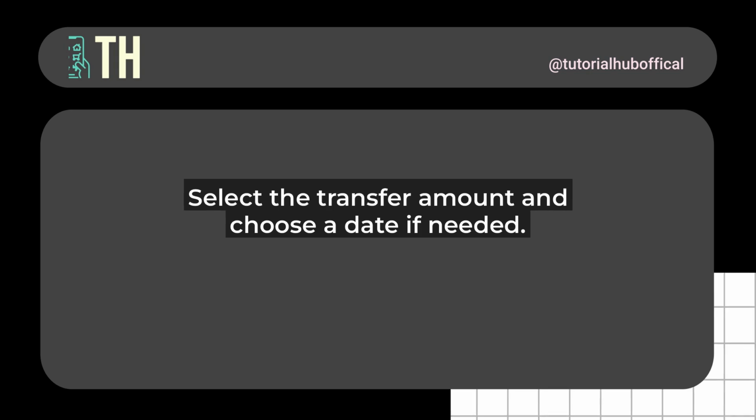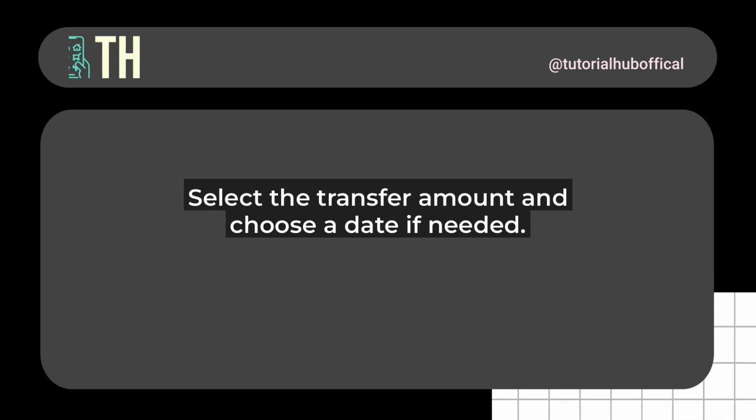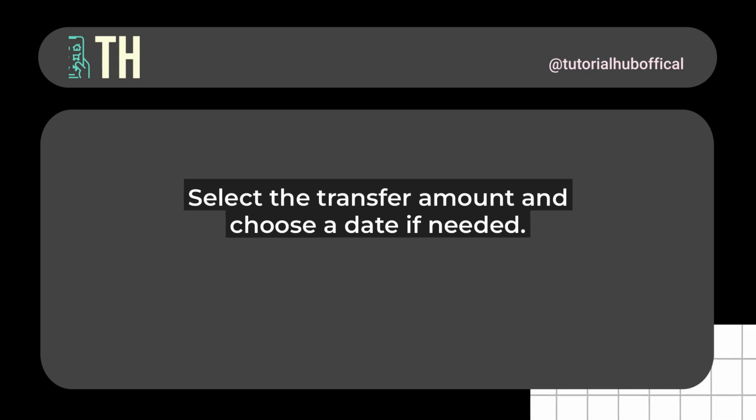Step 3. Once the Wells Fargo account is linked and verified, which often involves a small test deposit or a security code, select the amount you want to transfer. You can even schedule it for a future date if needed.